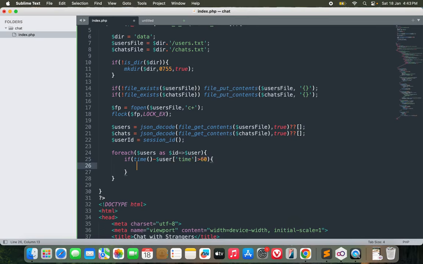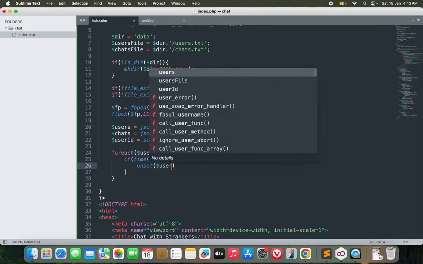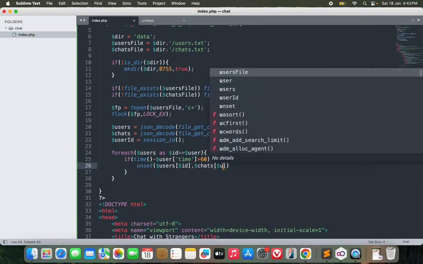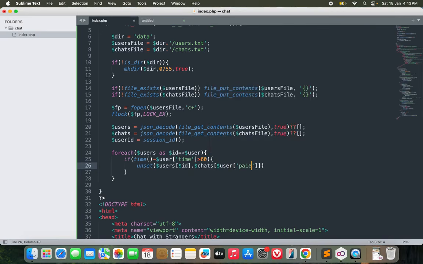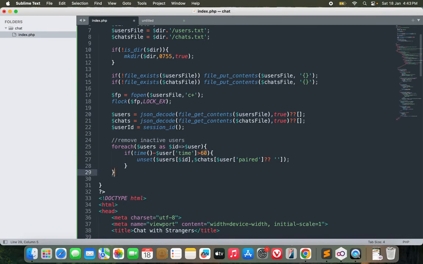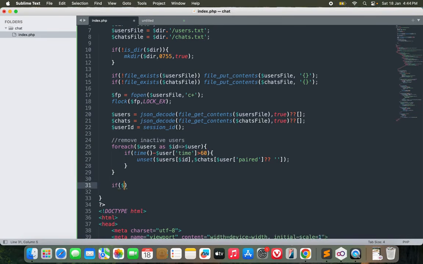I'll explain what I'm doing here. I will unset the users ID, chats, user paired, or blank. What I'm doing here is, if any user has been inactive for the last 60 seconds, then I'm removing it from the list. I can call this remove inactive users. You can play with this time and change it as per your requirement. Now I can move on to the post request.